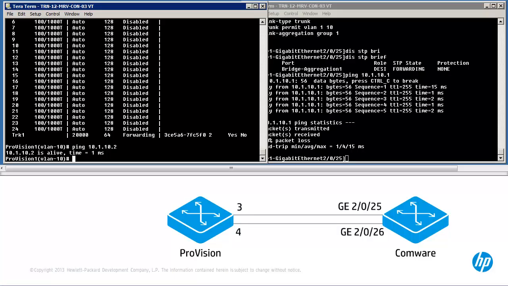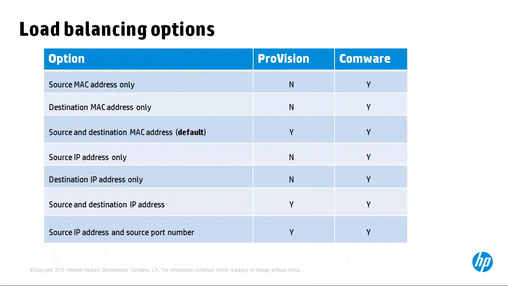If the configuration looks correct, but the link aggregation is still not working, shut the ports down and then undo shut them or enable them. If that doesn't work, remove the physical interfaces from the link aggregation, reset the configuration and put them back into the bridge aggregation. Now there are various load balancing options in link aggregation.